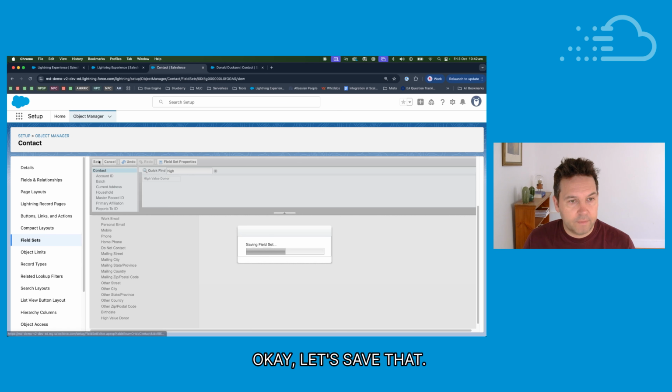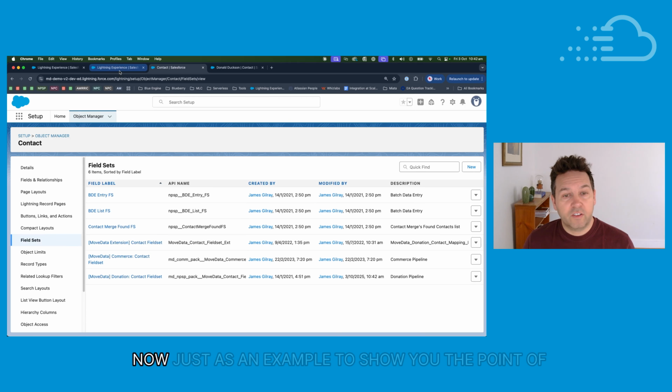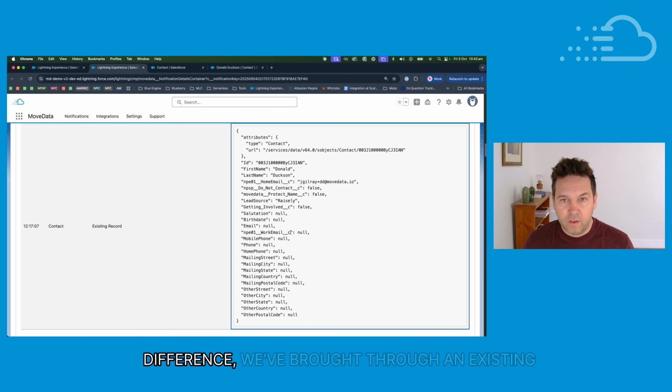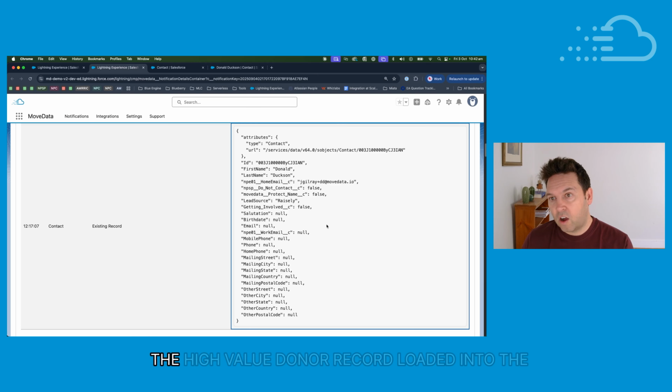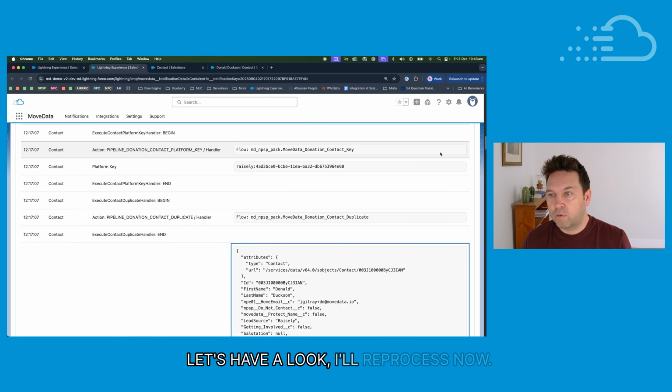Okay, let's save that. Now, just as an example to show you the point of difference, we've brought through an existing record here. Now I'm going to reprocess that, and we should see the high value donor record loaded into the workflow. Let's have a look. I'll reprocess now.